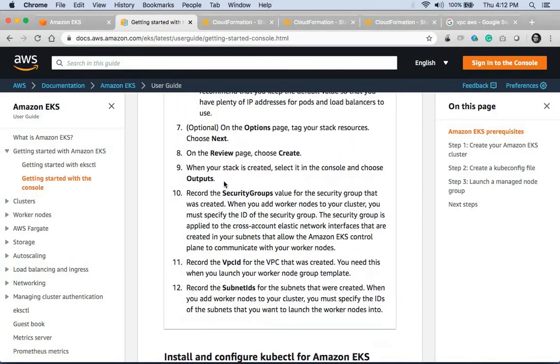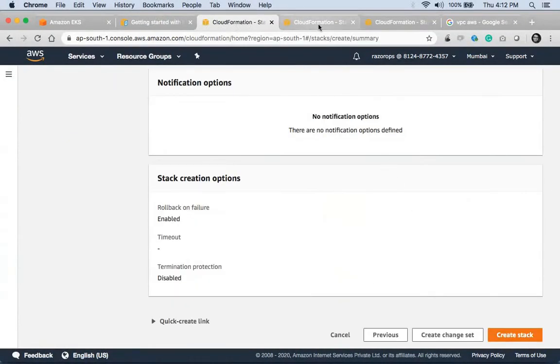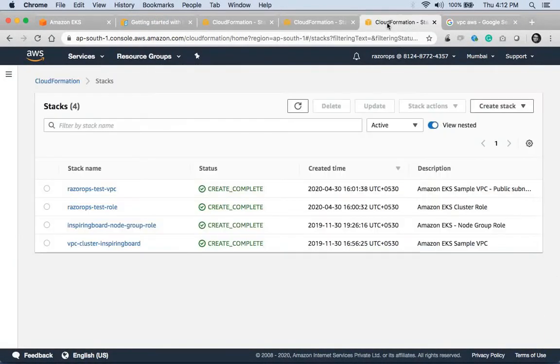So it will create a security group. Just record that security group ID, VPC ID and subnet IDs. Why? Because we need these three things when we create our nodes inside EKS. Once you say create stack, it will create your stack. Now I have already created a stack, Razorops test VPC, just a few minutes back, so that I don't have to go through the same process again, because it is a little time consuming.